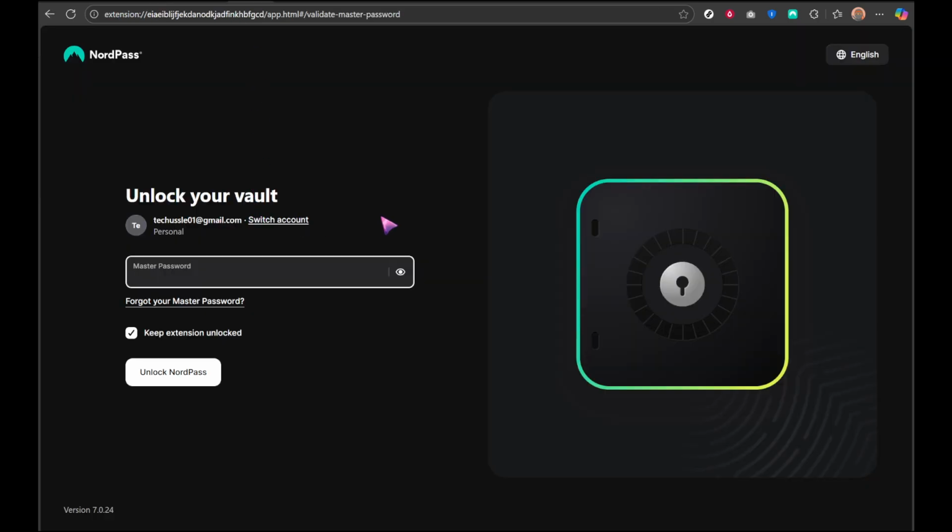For instance, when you create a new password on a website, the NordPass browser extension will ask if you'd like to save it to your vault. This means you won't have to remember new passwords. NordPass remembers them for you. Additionally, NordPass can automatically fill in your login details on websites you've stored in its vault. This autofill feature is a real time saver.